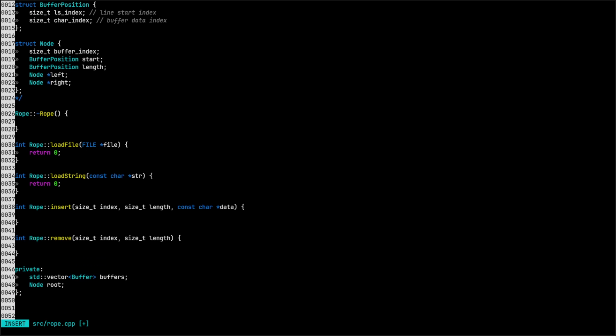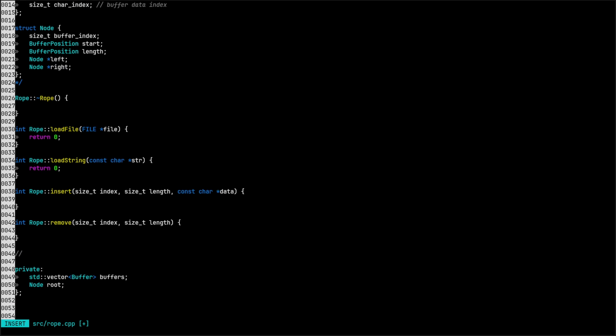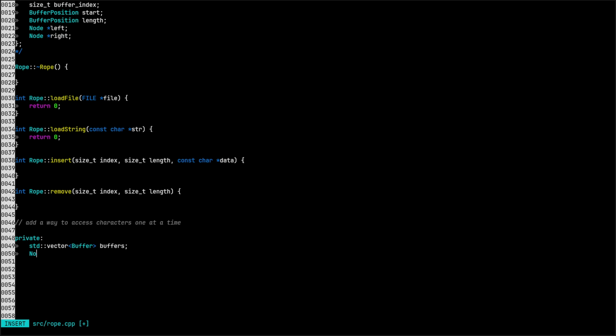Oh, I just realized there's another thing that I probably want to put together, and that is a way of actually accessing the character data in here. But I will deal with that later. We're putting a little to do here. Because in order to be able to do things like highlighting, you need to be able to access the character data.